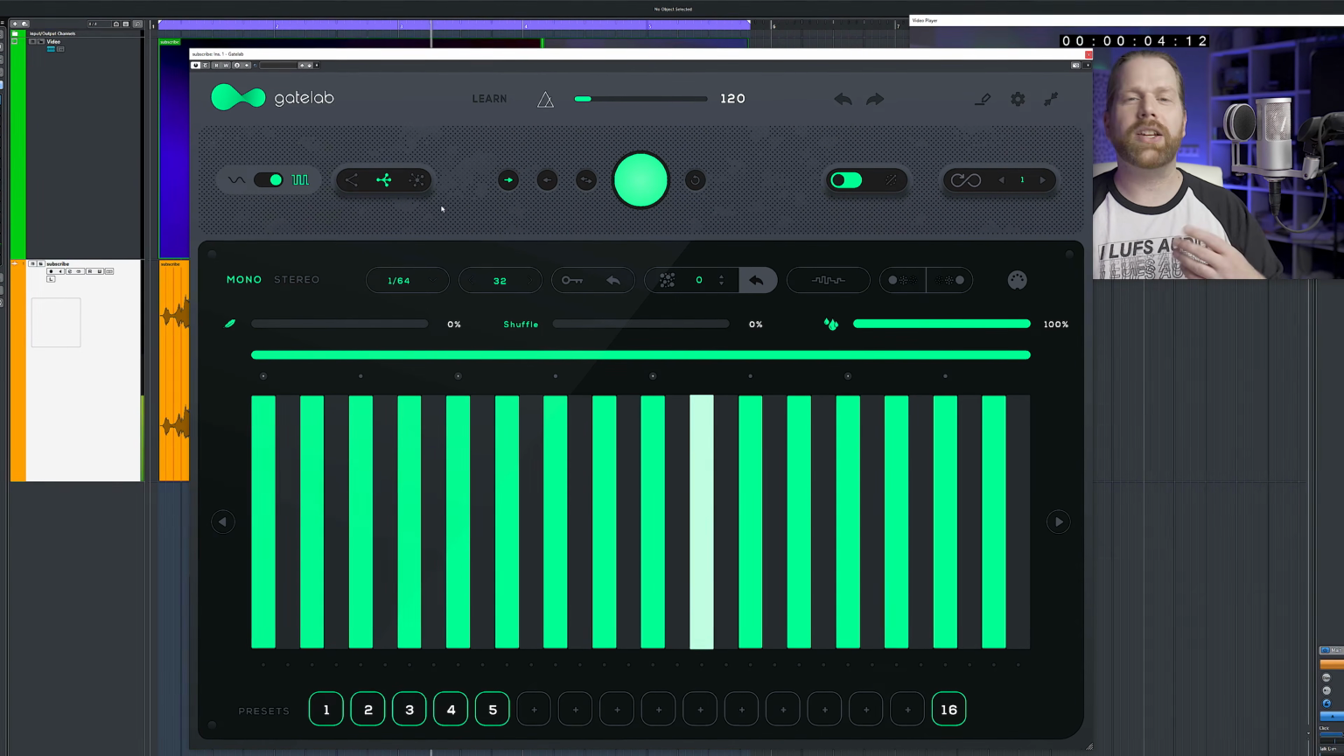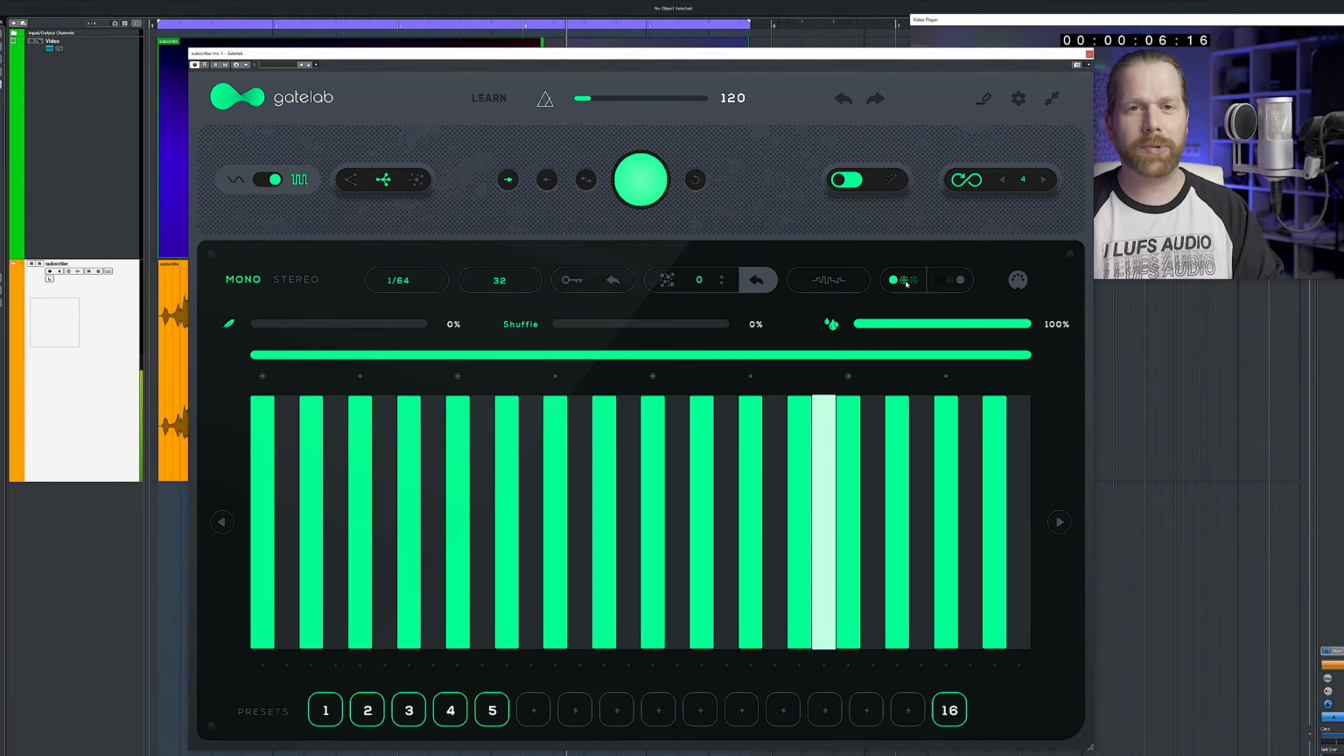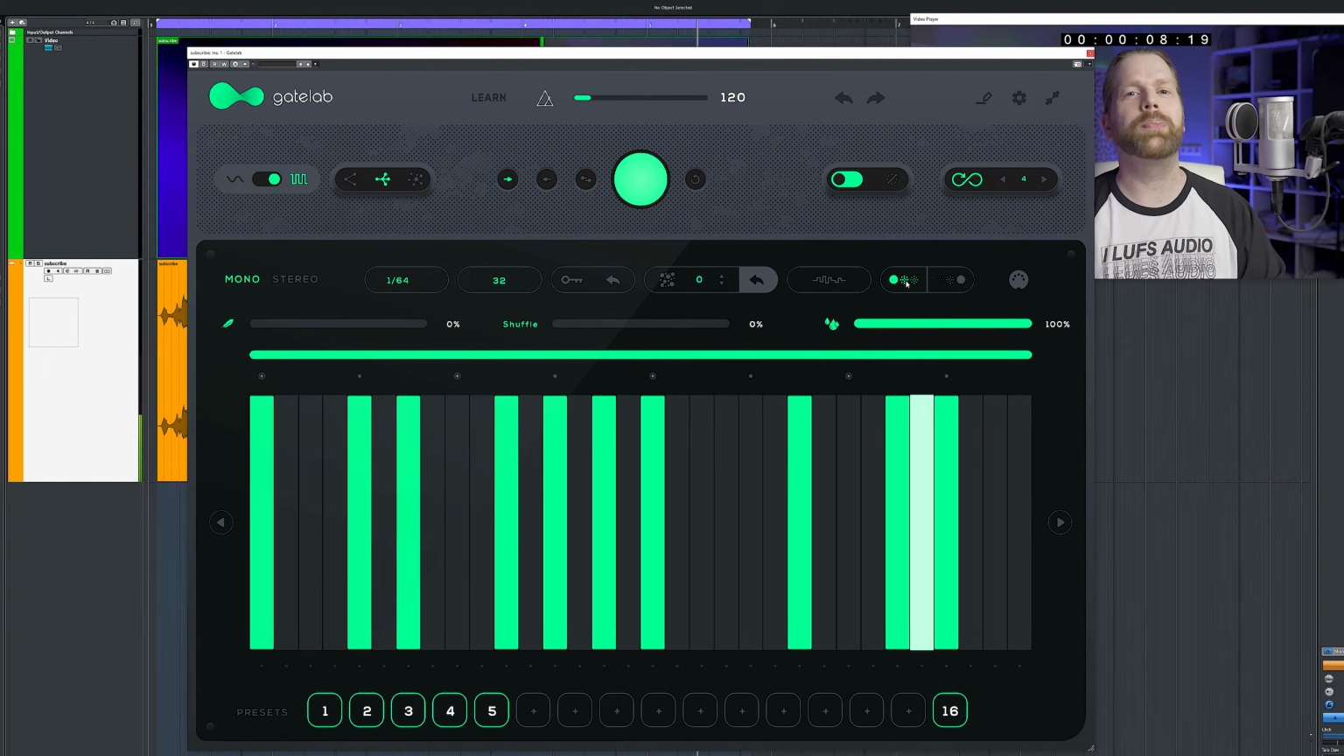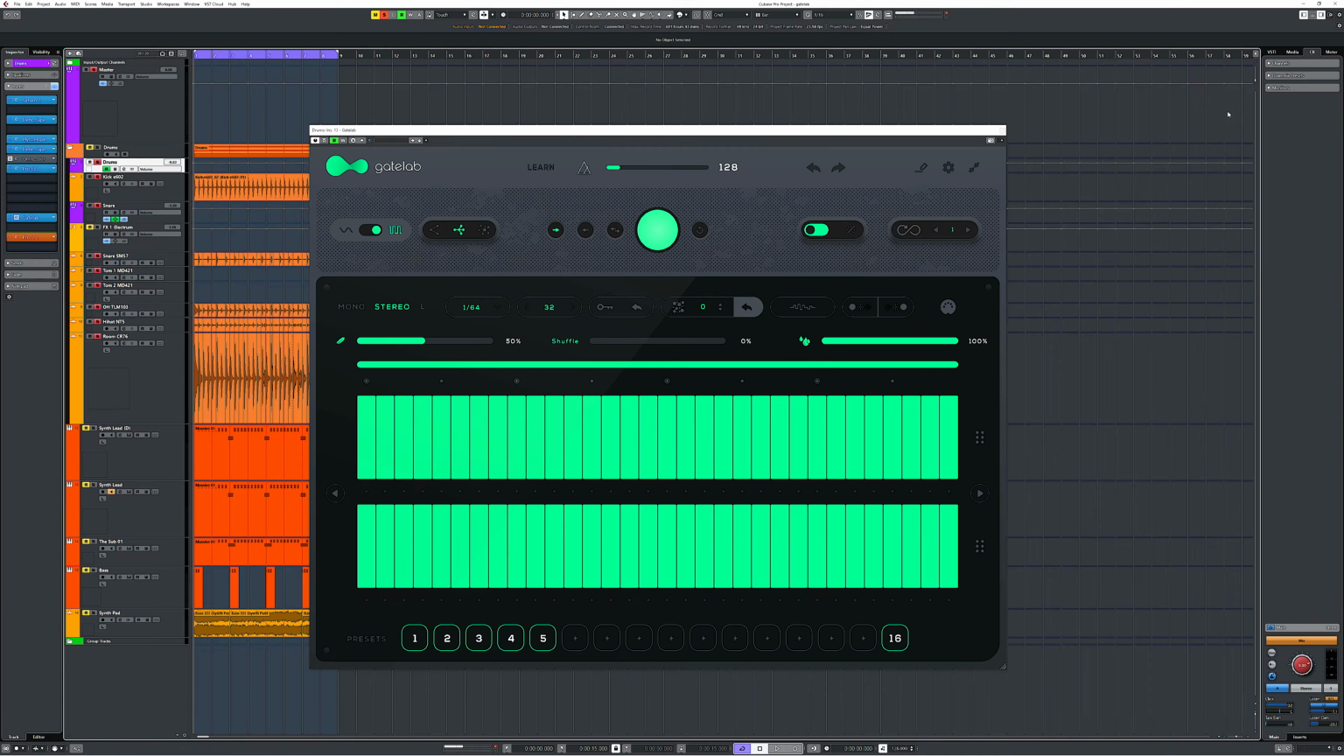The disintegration mode is fun as well, or even mixed duties like transient control on this drum loop.